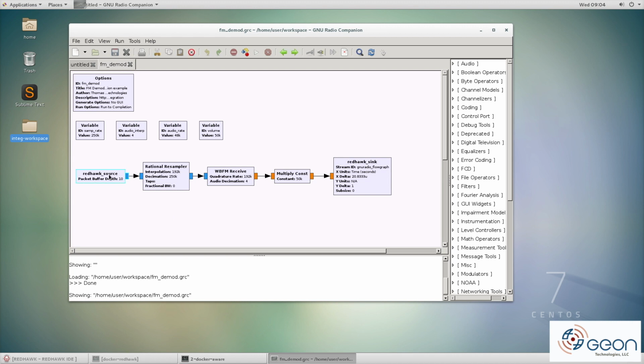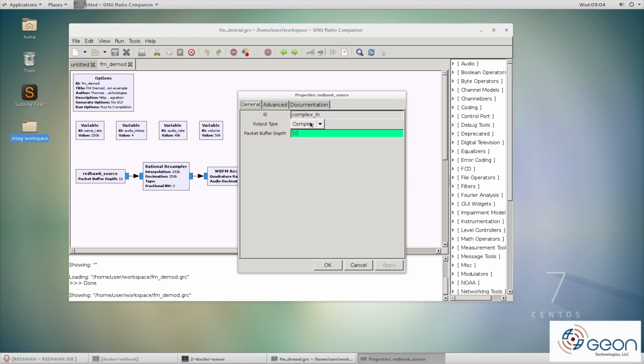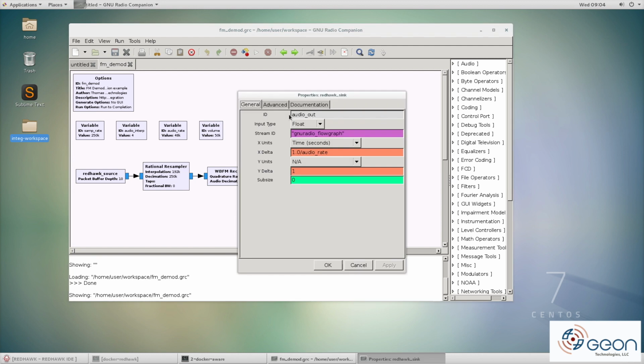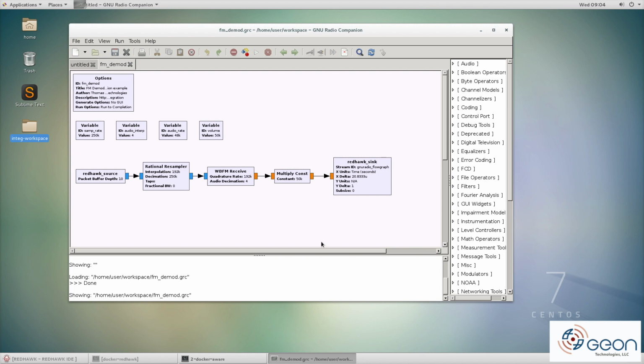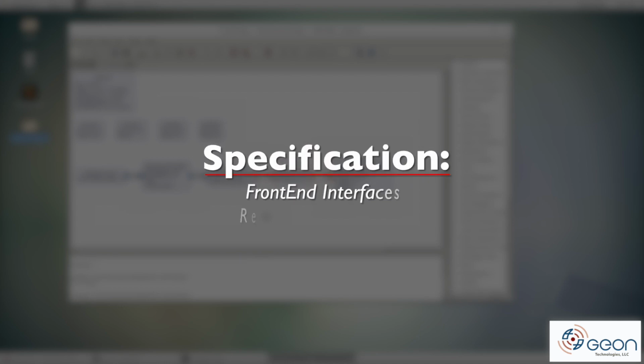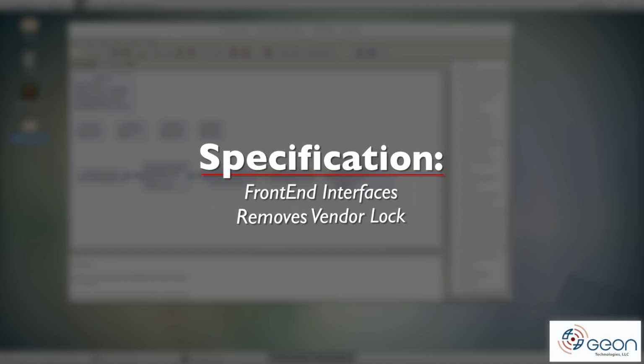Instead, where we want to get data in and out, you see REDHAWK source and sink blocks. In this case, their IDs are complex in and audio out, which will become the REDHAWK port names. So if I could stress this just a bit more, this flow graph is now only dependent on signal characteristics, not a specific receiver. This helps with the portability and reuse of the algorithm, so now you can hand those signal characteristics to REDHAWK, and it will find you a receiver able to give you that data.